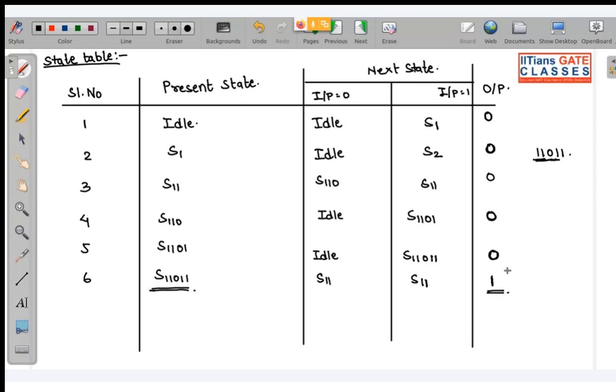Sir, you wrote S2, I think it will be S11. Where S2? Oh, sorry, S1. Yes. So is this clear? Tell me, is this clear to all of you?